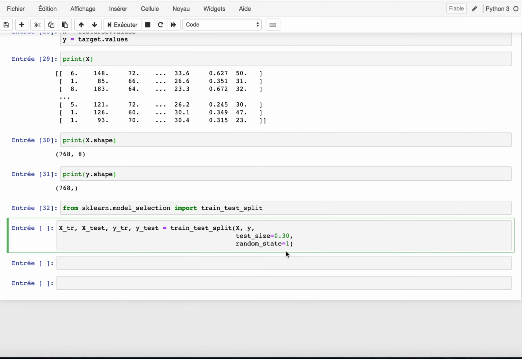So we say that we use 0.30 for the test size. By using this value, we will have 30% of the original dataset in the test set, and the remaining 70% will be in the training set. The random state here is the value which will ensure that we get the same values in the training and test sets every time we run the code.